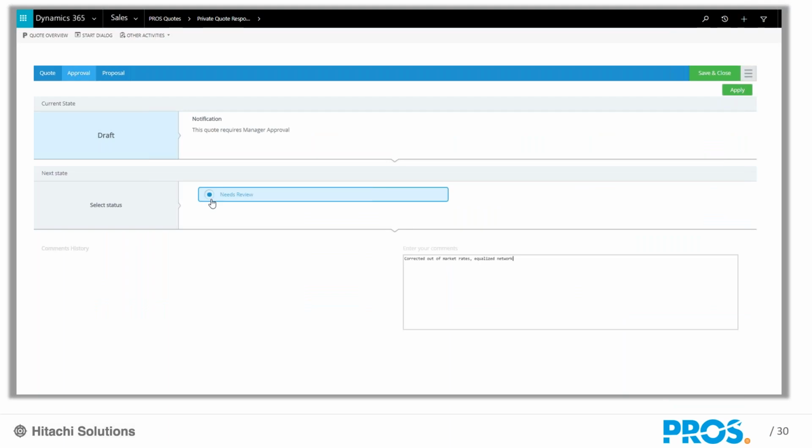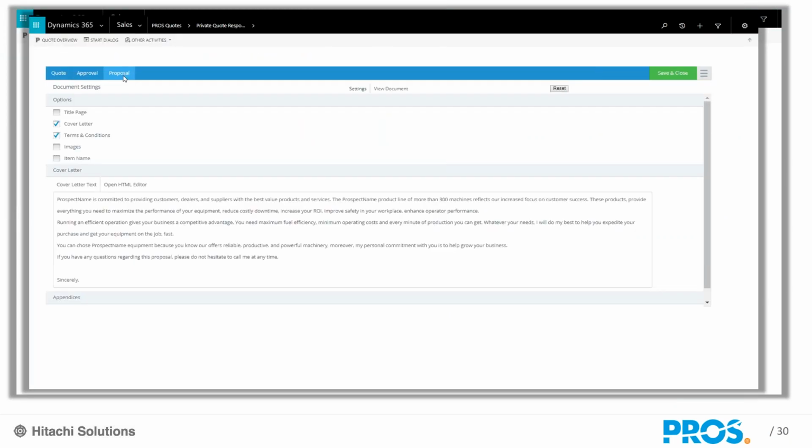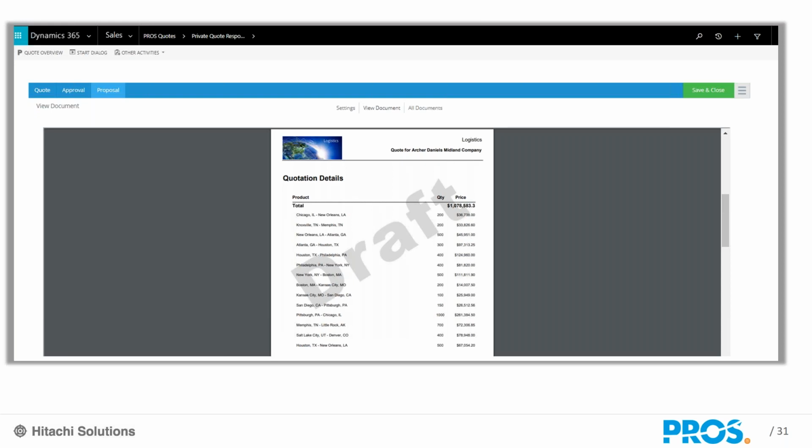Once I do that, I can move my quote through the approval process. In this example, I need to review, so it can be sent up to my manager for review of this business process. I could create the actual proposal document. This proposal document will include a title page, cover letter, and terms and conditions. I could update any of the text that I need for my letter itself. And I'll also include all the lanes or the price proposals that I could send back to the customer itself.